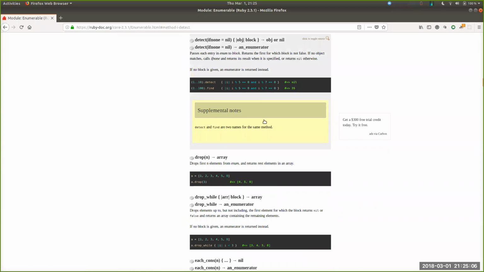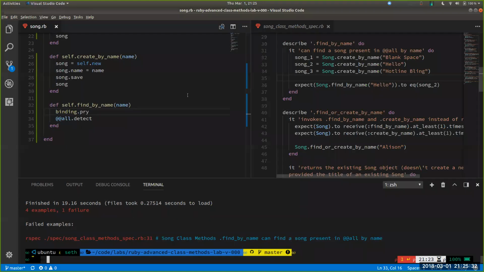Oh, it says it right here in yellow. It didn't used to say that. Detect and find are two names for the same method. It looks exactly the same except detect says find. So this is going to tell us that it returns the first element for which the block is not false, so which is true. So when it finds that first match, it's going to return it. So it's going to do everything that we need in one method for us. So detect or find.